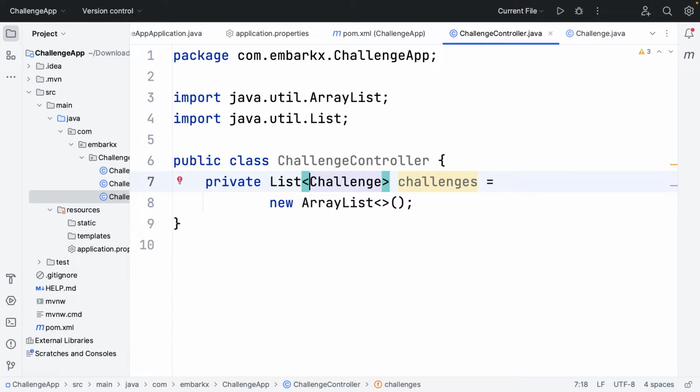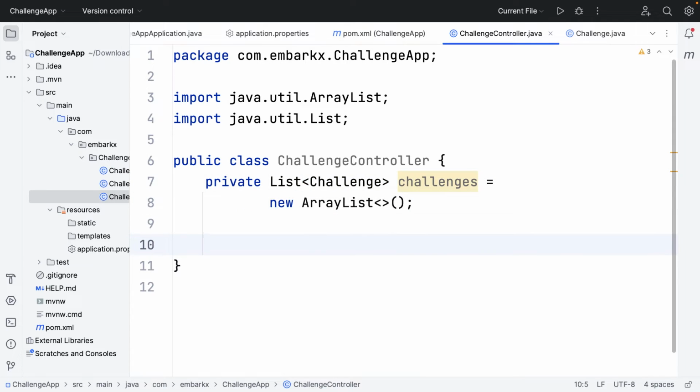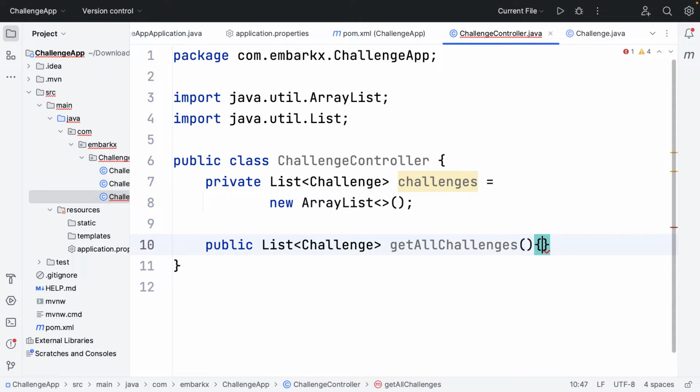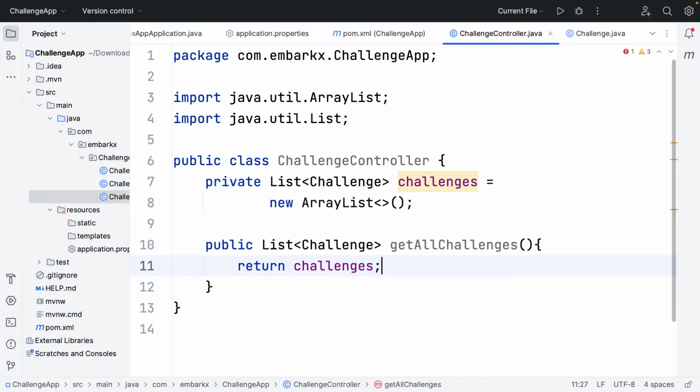All right, now let us define an endpoint to get the list of challenges. So I'm going to say over here public List. This will be a method which will enable us to return all the challenges to the user, and I'm going to say Challenge here. Since we are returning the list of all the challenges, this is what our return type should be. And I'm going to say getAllChallenges. Okay, and this is the method, and I'll say return. I'll simply return this challenges object over here, which is being stored as a list.